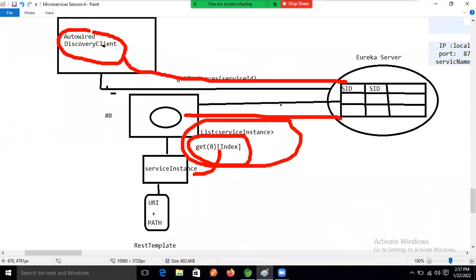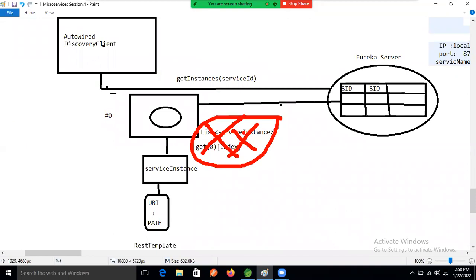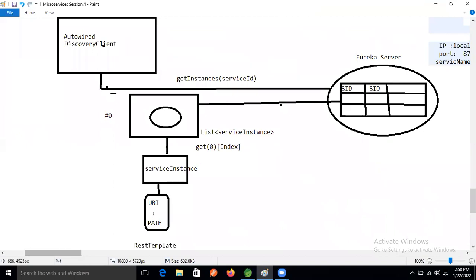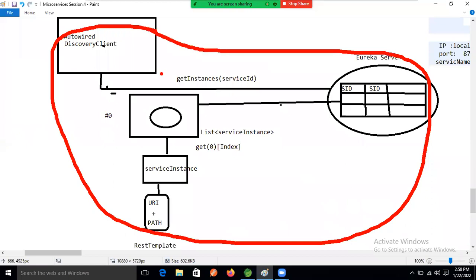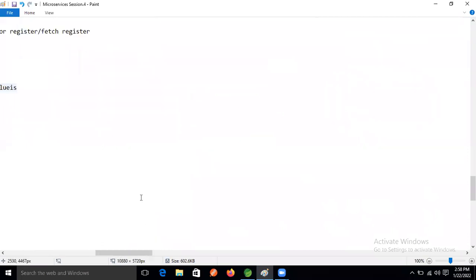This time, whenever we use a load balancer client, these things will not come into the picture. Clear? So let's design this area again based on the load balancer client.